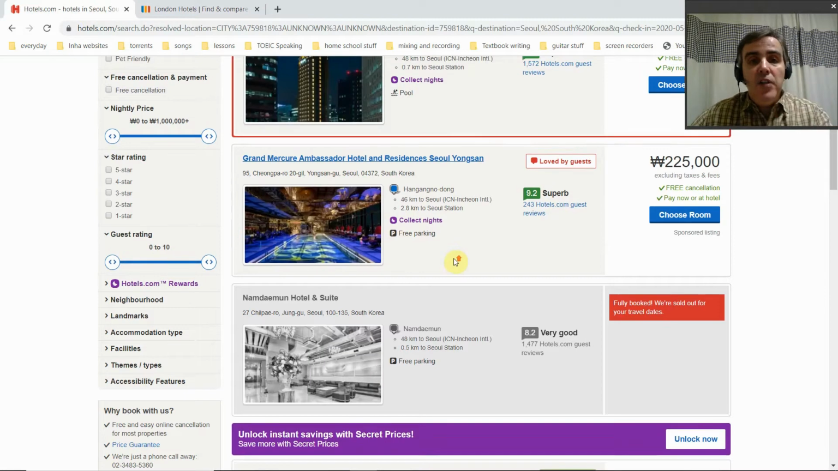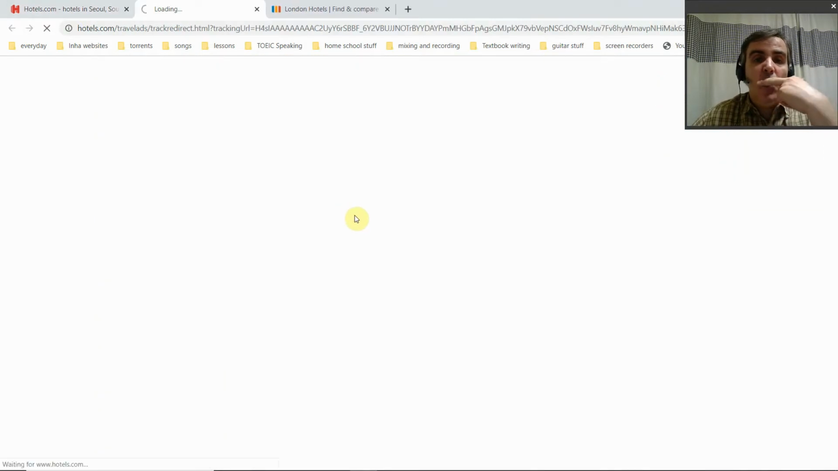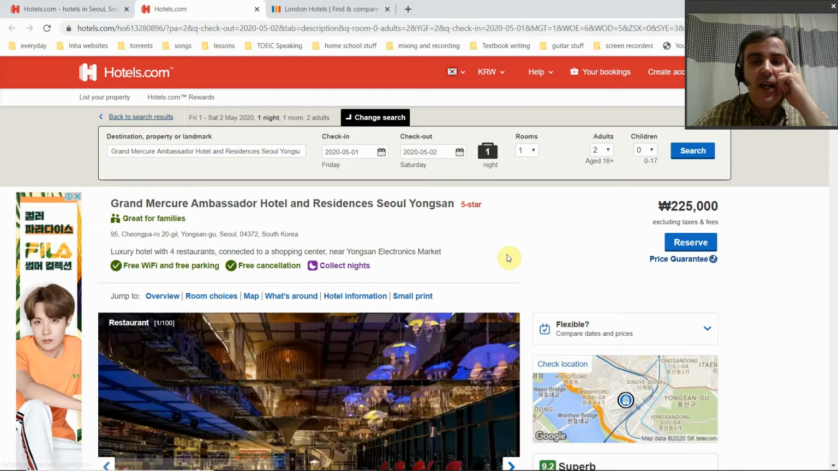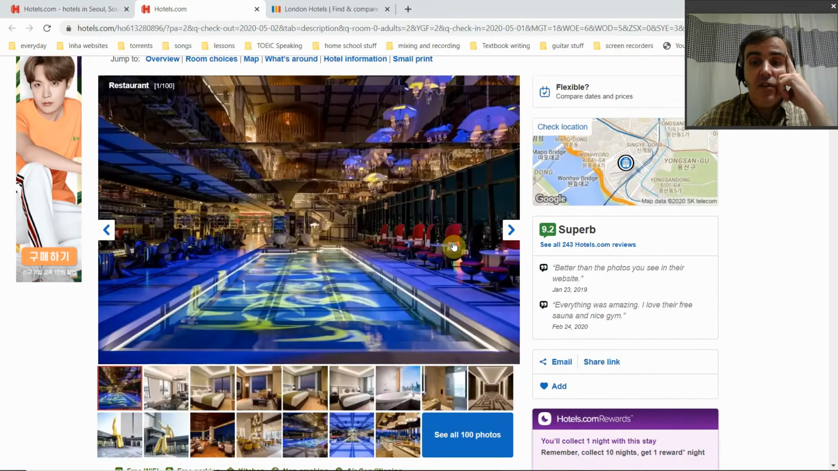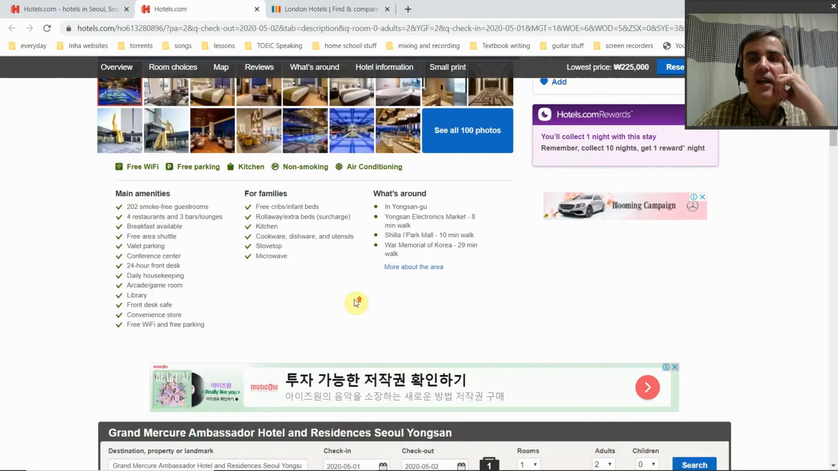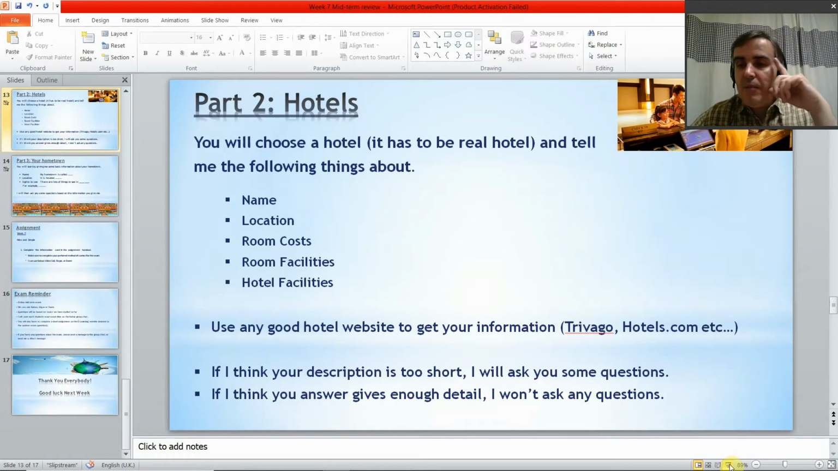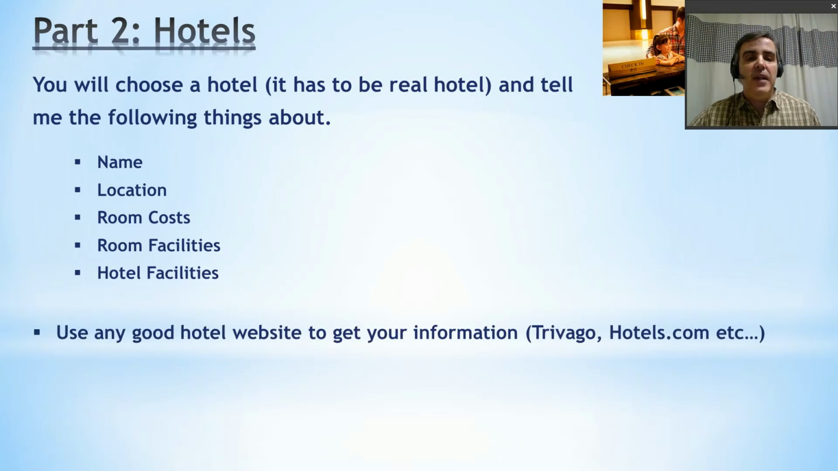Again, if you go to hotels.com, here's some hotels in Seoul. So here's the Grand Mercure Ambassador Hotel, and it is located in Yongsan in Seoul. And again, you can go through the amenities and find them here. So I think these websites are a great place for you to find information about your hotel.